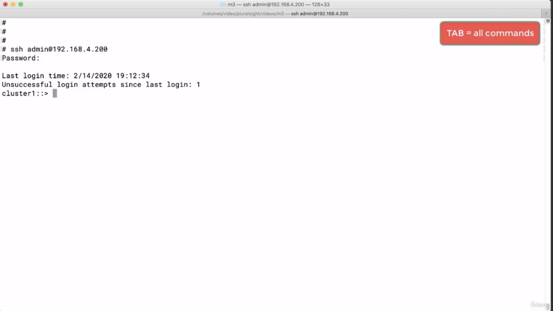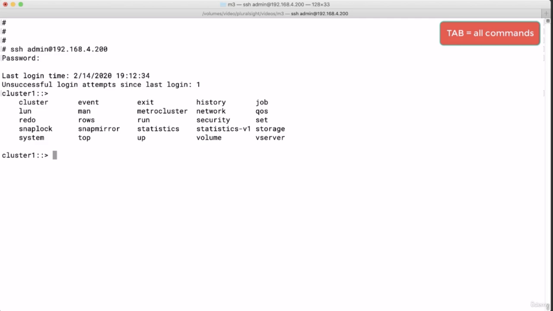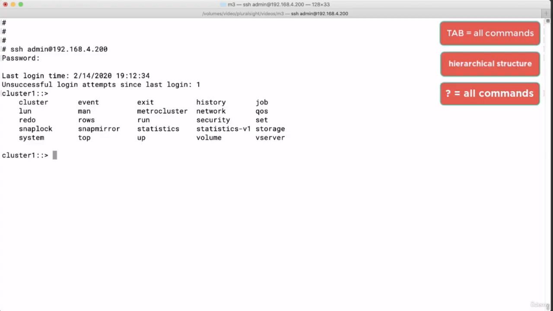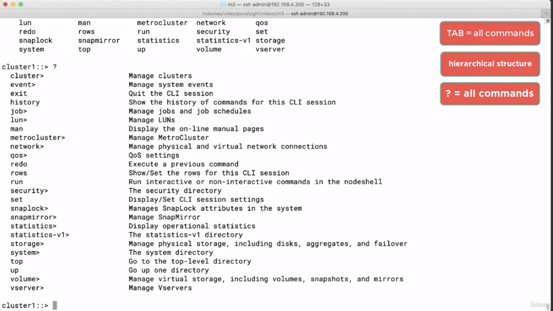Now we're logged in and we're in the admin mode, as you can tell from the prompt. Then we hit the Tab key and we see the root of all possible commands. You can compare this to a directory structure. Every command you see here is the start of another subset. You could say this is a hierarchical structure of commands. When we enter a question mark, we get to see the same list, but now with a bit of explanation on what every command offers.